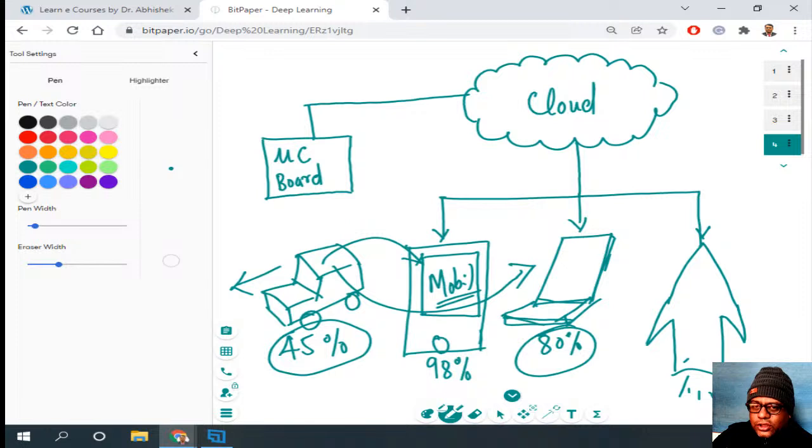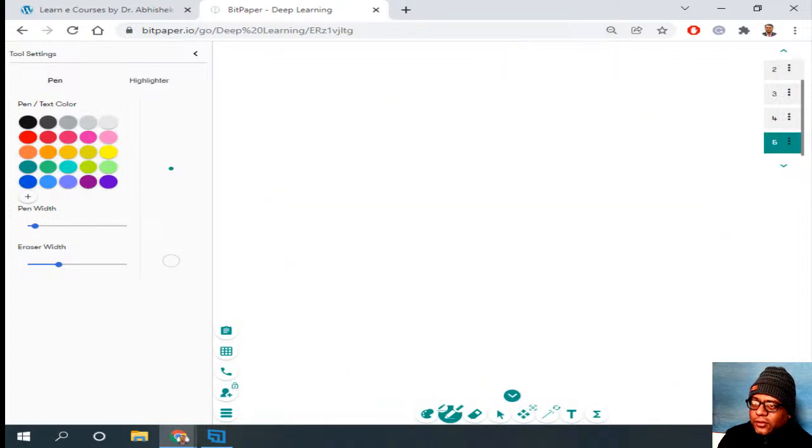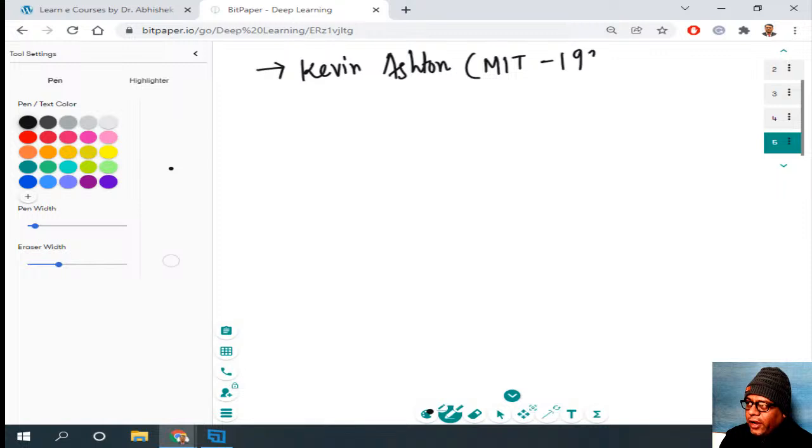Generally, this Internet of Things was proposed by Kevin Ashton, the founder of the MIT Auto-ID Center, in 1999. So who invented this Internet of Things? The Internet of Things was proposed by Kevin Ashton at MIT, and in which year? 1999.